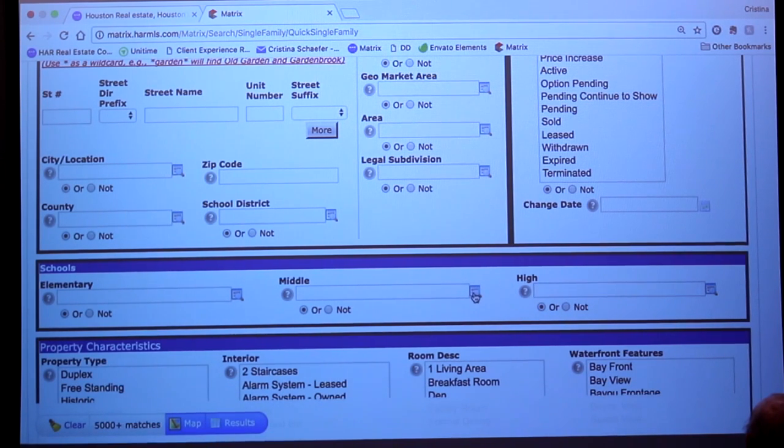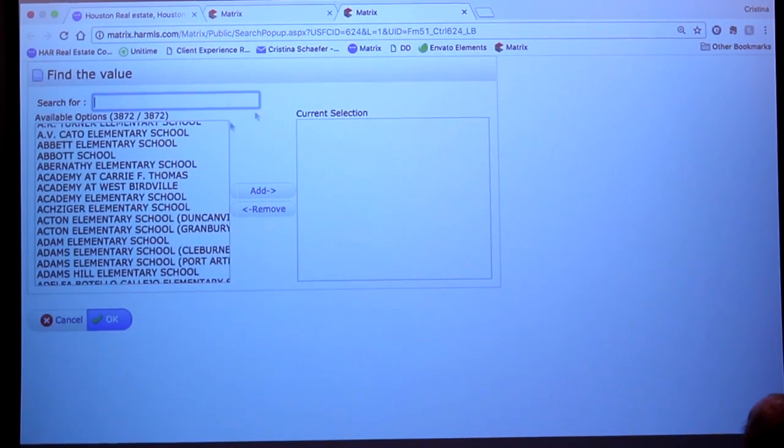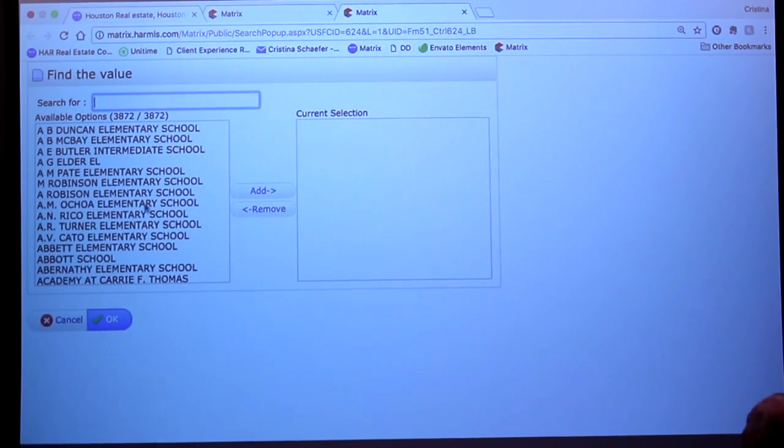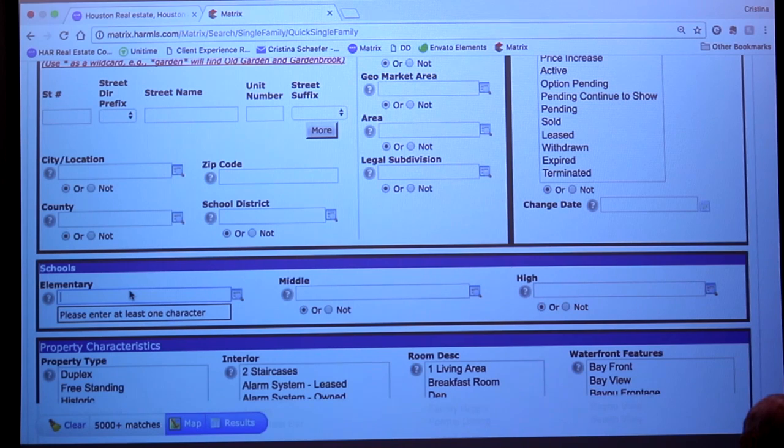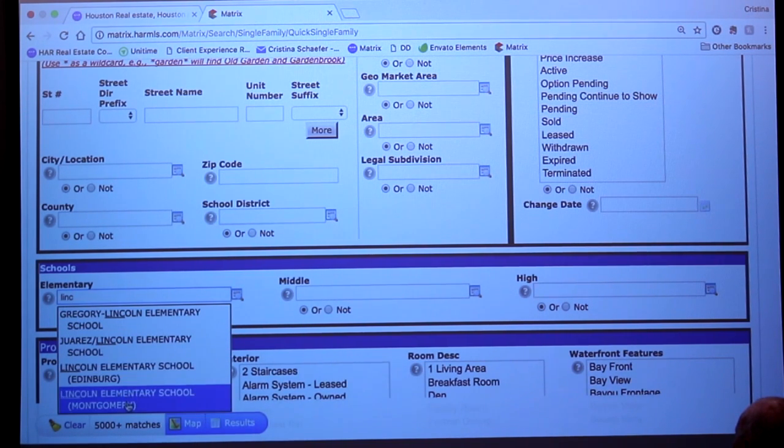Okay, now on the schools, notice you do have information boxes next to these as well. So if you do want to see a full list of the schools, you can click on that and see the full list. A lot of schools, especially elementary schools, tend to be named after people. You might have first, middle, last name elementary, but I didn't even know it was first, middle, last name elementary. We just all call it Lincoln Elementary. Well, it does actually do a keyword search, so you don't have to know the full school name or type the full school name. If I type in Lincoln, for example, notice it found Gregory Lincoln, Juarez Lincoln, Lincoln Elementary in Edinburgh ISD, and Lincoln Elementary in Montgomery ISD. So it does do a keyword search.